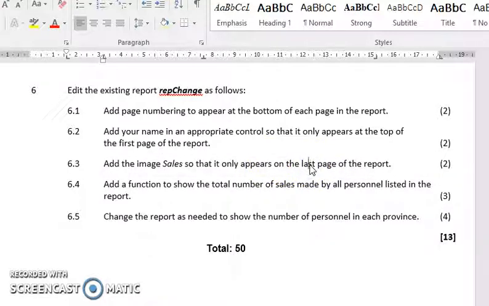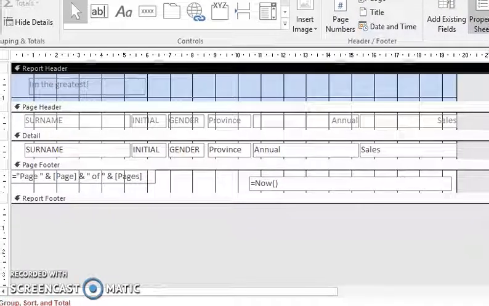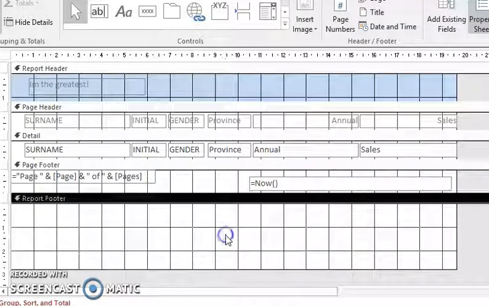The report header appears at the top of the first page only. The report footer is what appears at the bottom of the last page only. So this has got to go into the bottom of the report, so it's got to go into the report footer, and it's the image called sales. I'm just going to open up my report footer because it looks as if it's closed off a little bit there. You can just drag it down, so don't freak if you can't see it at first.